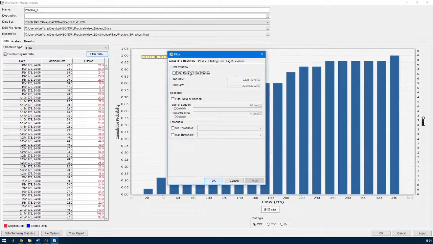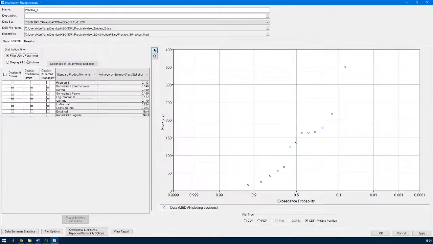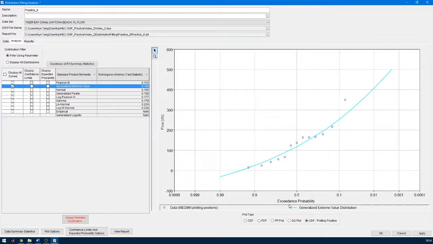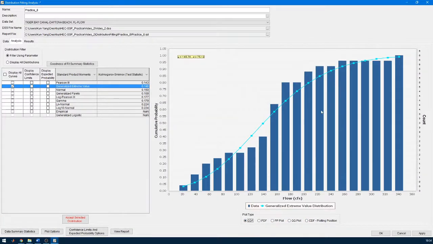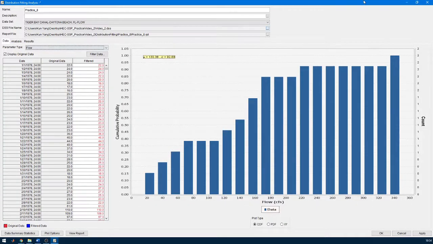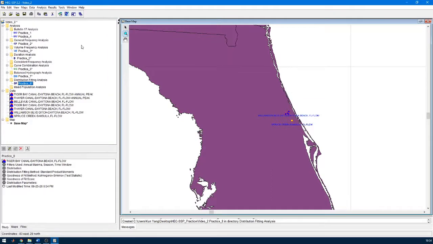Filter it here. You can just filter by the time window, and filter by season from March to October. Apply, okay. And then you find the distribution analysis from GEV. Yeah, this is the data. So you can do a lot of data analysis here, the extreme value analysis. So let's work on the last one.